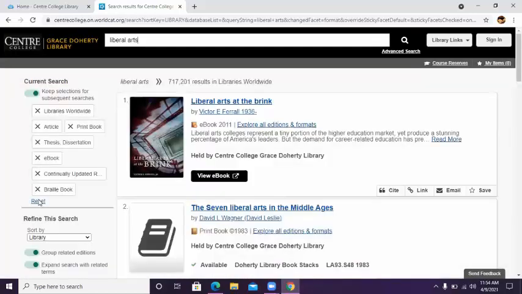Ebooks are obviously electronic or digitized books that the library owns that you can read on your computer. Print books are physical books that you will find on the shelves in the library. We'll talk about how you find them in a minute. First, let's look at two more ways you can limit your search.